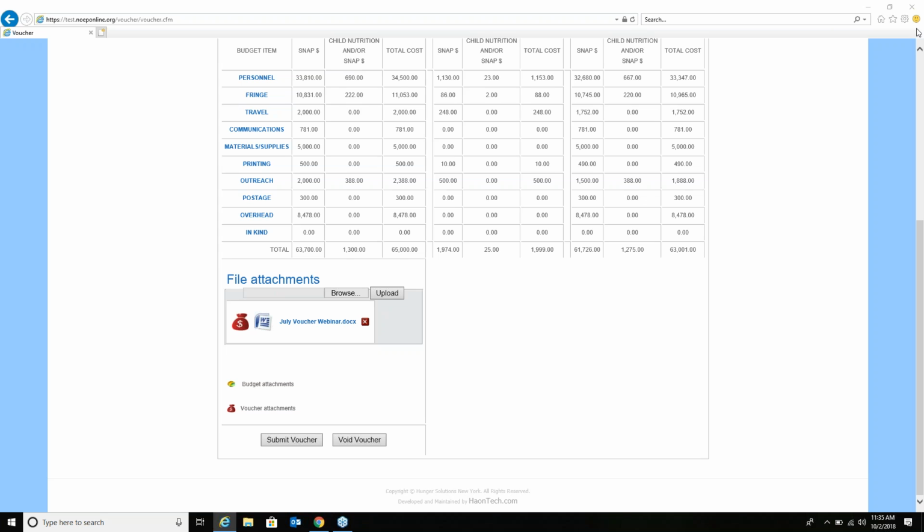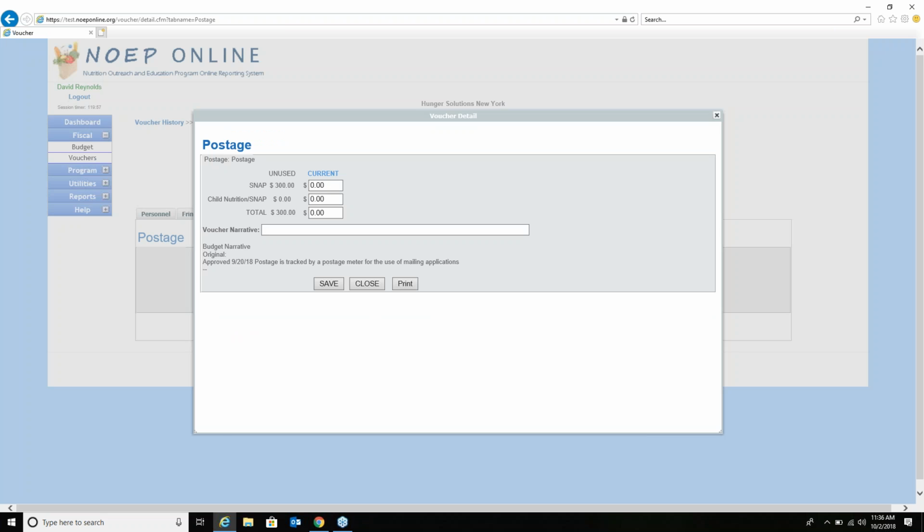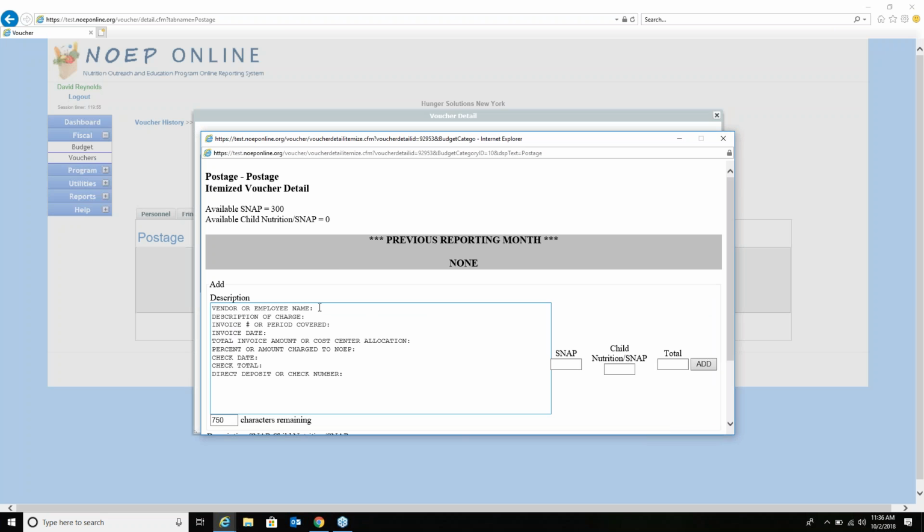Okay, so moving on, we're going to click into the postage category. But this is pretty much the same as the printing. So we're just going to go over it with you: this can be either your agency or an outside vendor like FedEx. It's pretty much the same information. You can enter your agency name here if it's in-house.